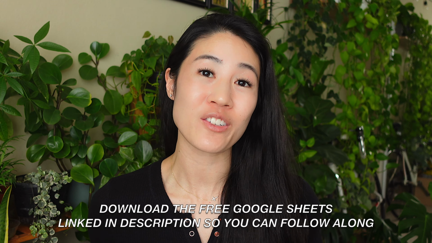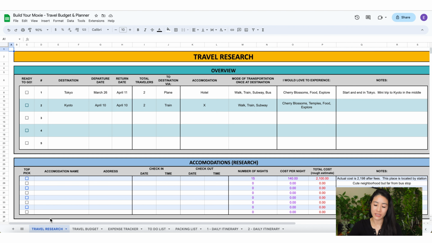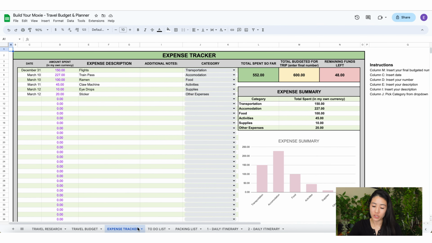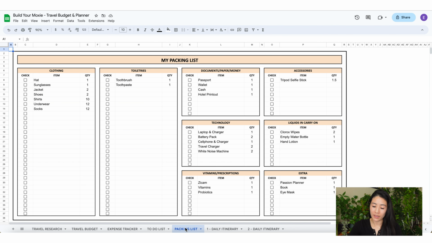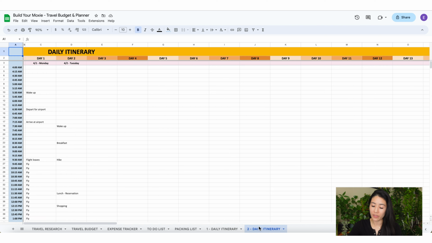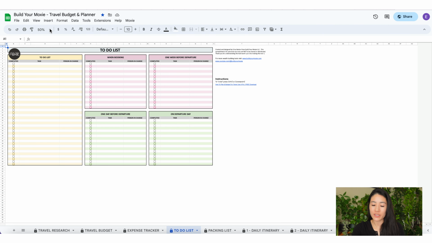Okay, let's get started. On the bottom of the Google Sheets, you're going to see some tabs. We have the Travel Research tab, Travel Budget tab, Expense Tracker, To-Do List, Packing List, Daily Itinerary, and another Daily Itinerary. Okay, let's start at the To-Do List tab.